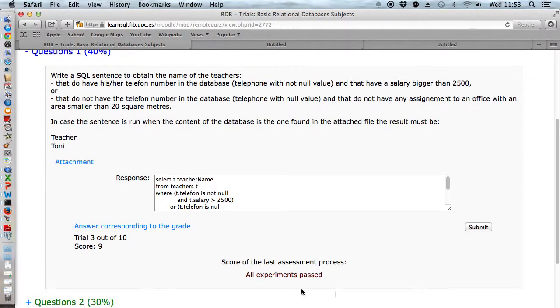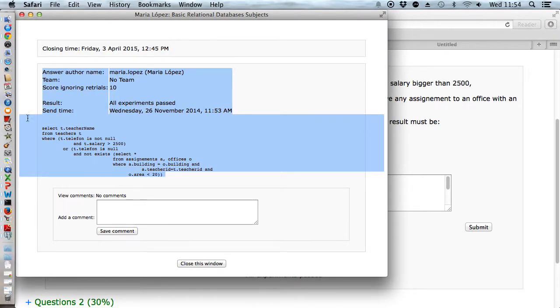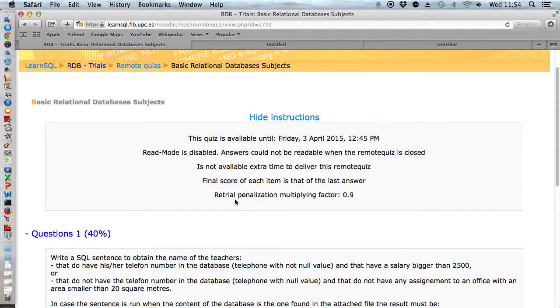In this case, I passed all the test cases, and I used 2 attempts to answer this exercise, and my final mark is 9/10. If I click this link, I can see the answer that has been evaluated, that's been graded. In this exercise, it's the last answer I sent to the scorer. And for this test, my mark is 9 instead of 10 because I have a retry penalty factor of 0.9.